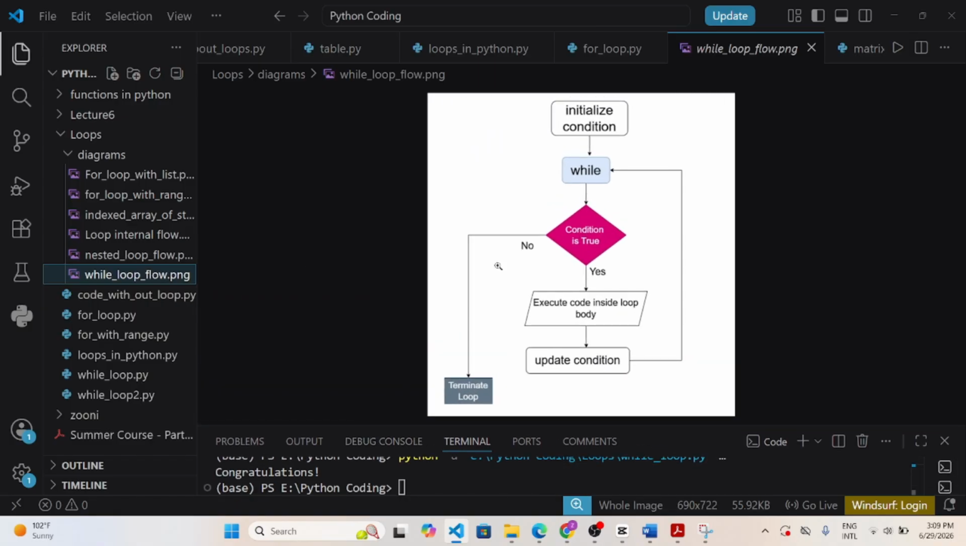Let's see it in this diagram. Whenever you are going to write a program using the while loop, you have to initialize the condition before actually writing the code for the while loop. You first start with initializing the condition, then start the while loop, and check the condition inside the while loop.